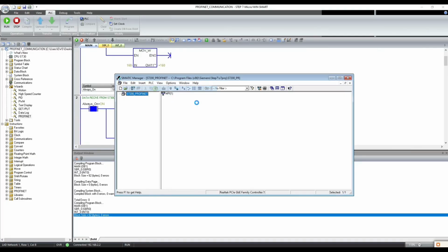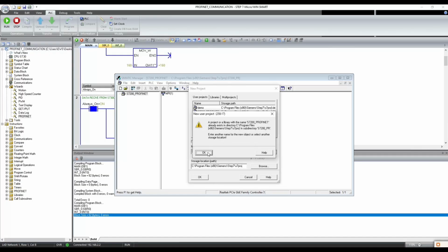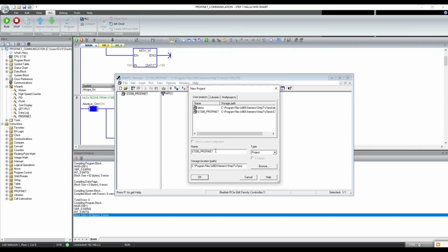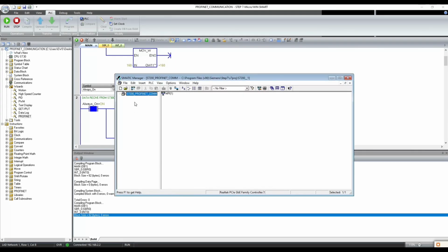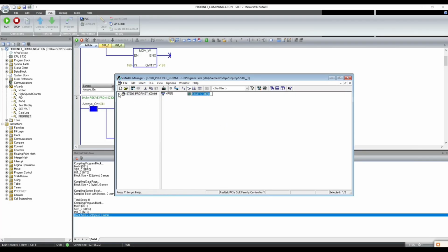Now start S7-300, create a new project in Step 7 Manager. Project already exists. Then change the name and insert the S7-300 CPU station. Expand it. Go to hardware configuration.